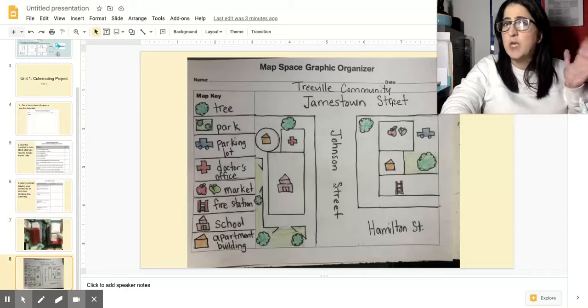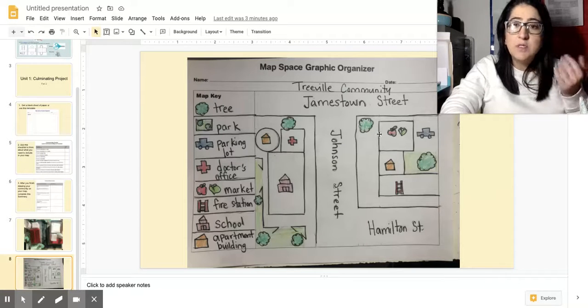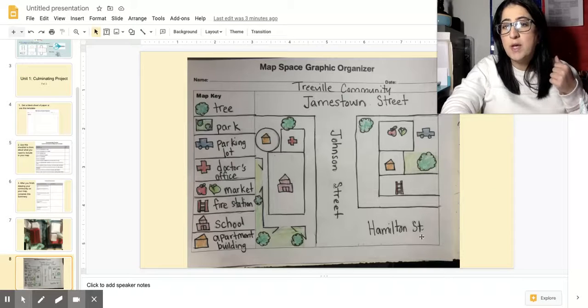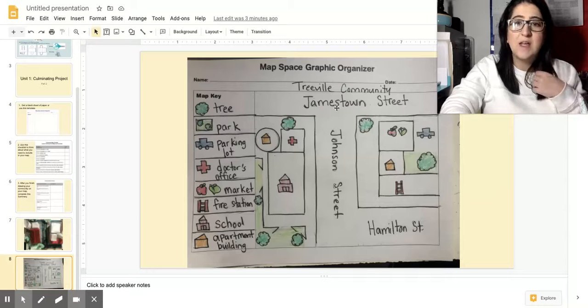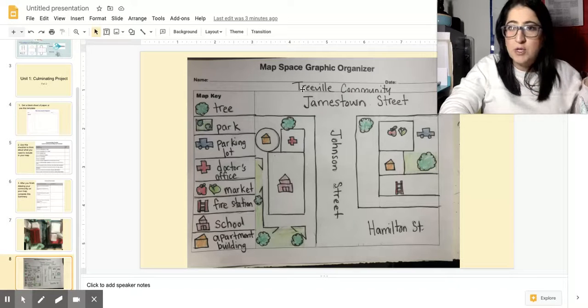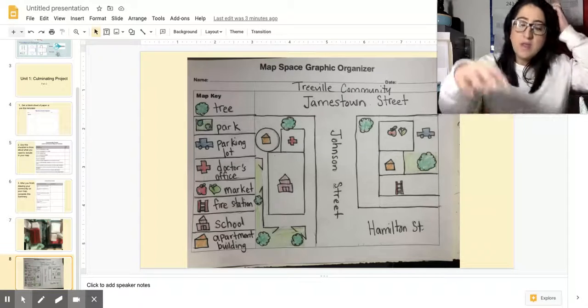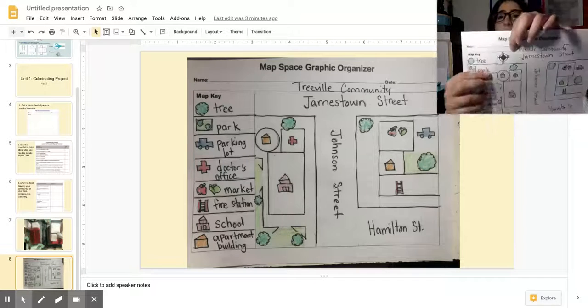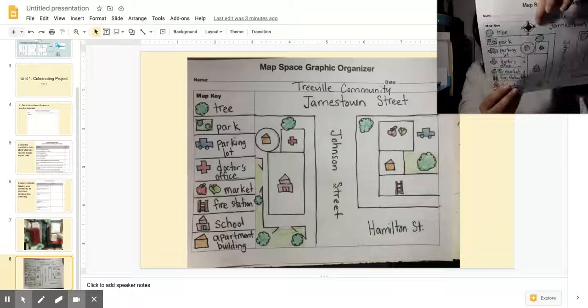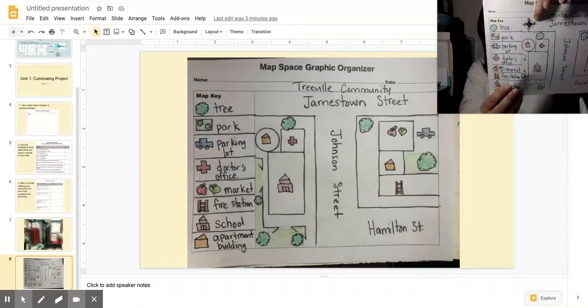I also just gave the streets names so that they would have a name, and I wrote street here, but here, because it's shorter, I made the word street shorter, which is ST. I named my community Treeville Community. One of the things that I was missing was a compass rose, so I added it right here on the corner of my map, so you can add a compass rose.